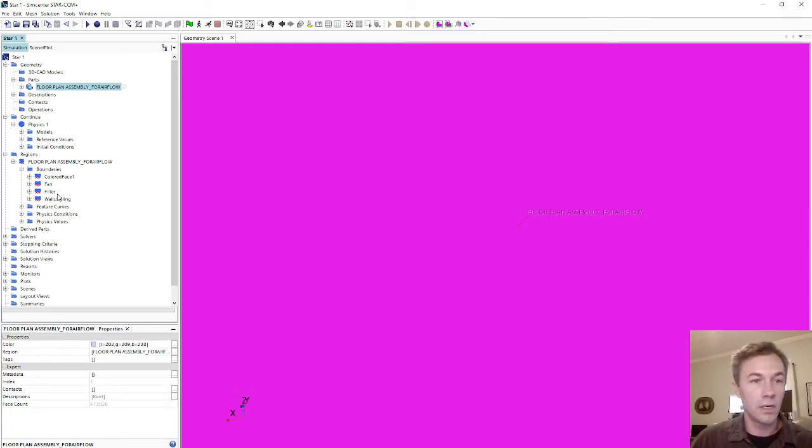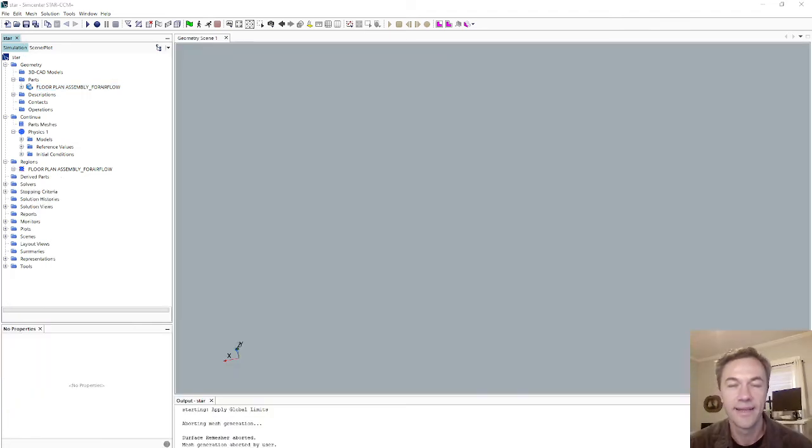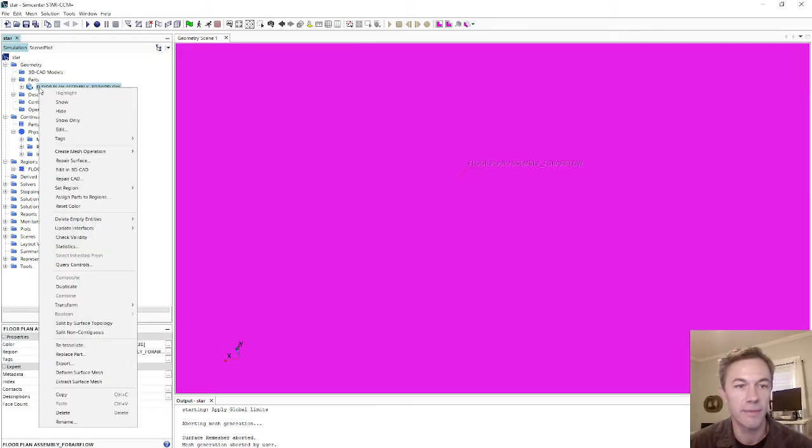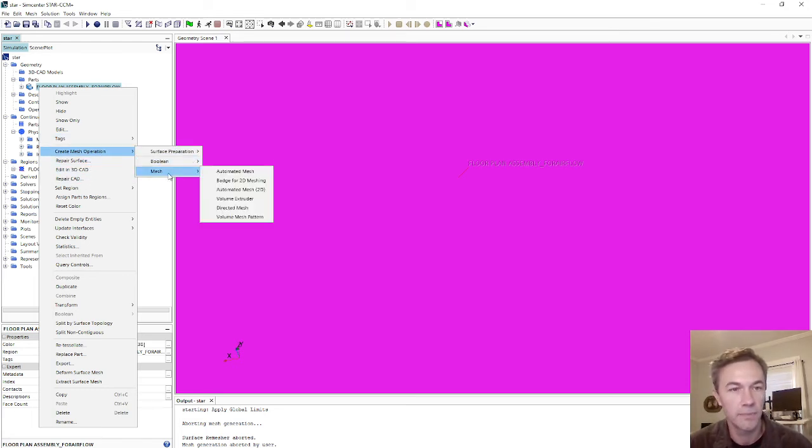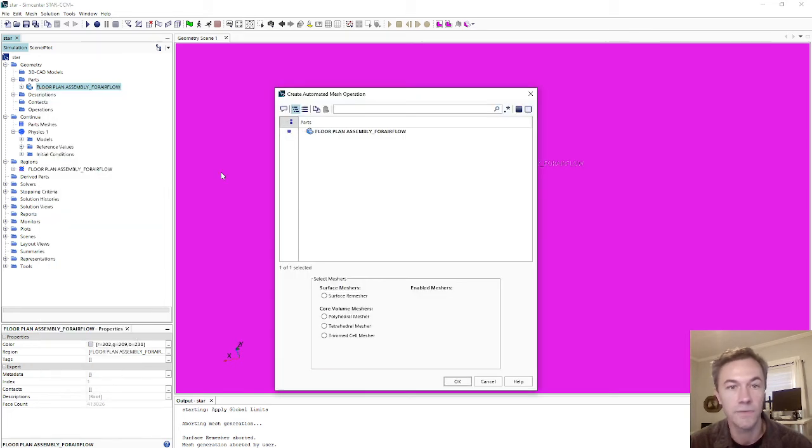Okay, so yeah, we've got our physics, we've got a region. The next thing to do is meshing. So onward and upward, we go to the next step in the process, which is meshing. I'm going to right-click that part, and I'm going to set up a mesh operation here with my handy pull-down menu and automated mesh, which is what I use most of the time.